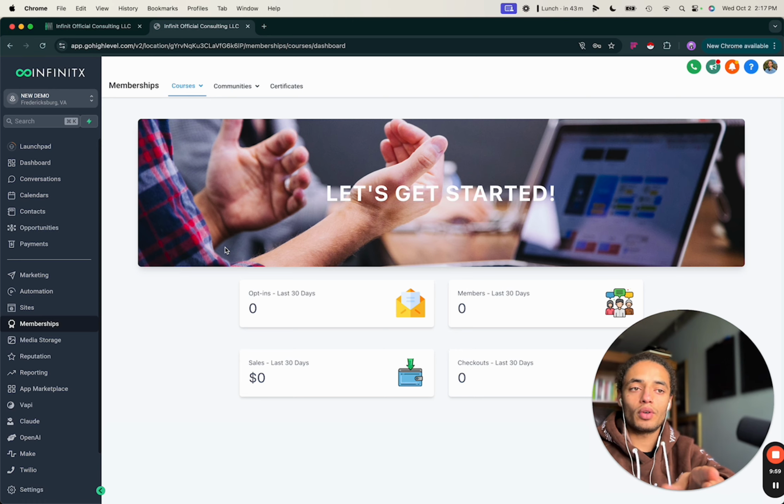I also don't prefer using Go High Level's communities. They're a little buggy to interact with, and I don't like the way they look, but that's more of a personal preference. They still work, and a lot of people use them.